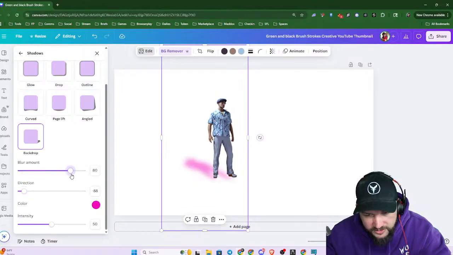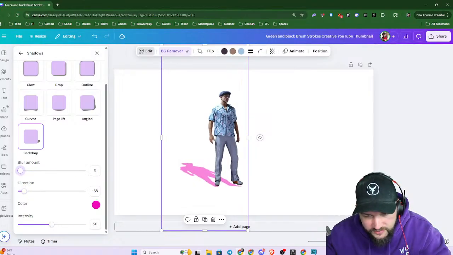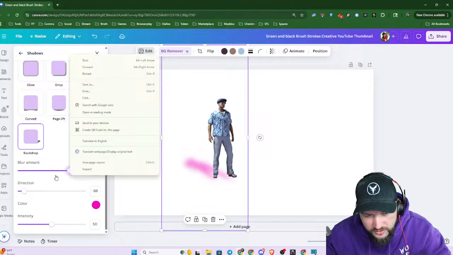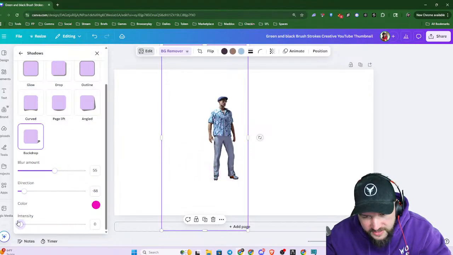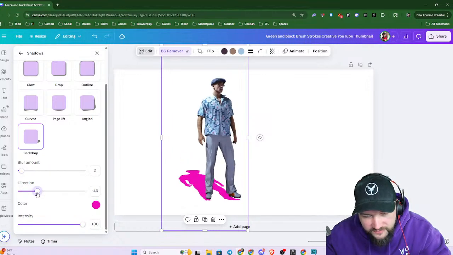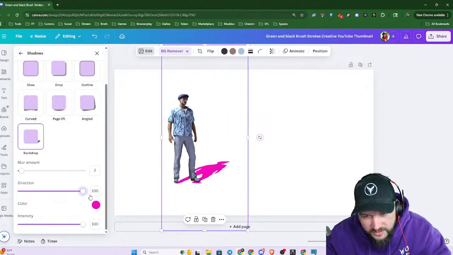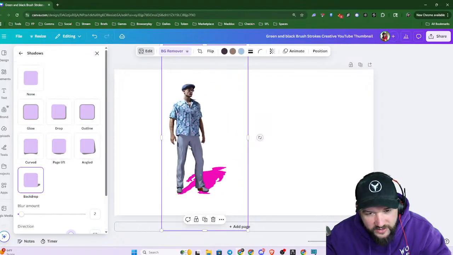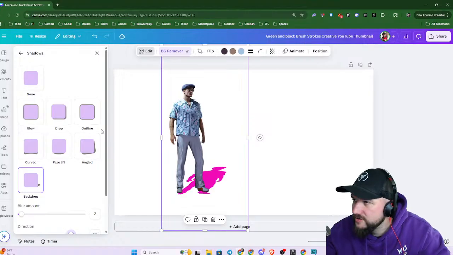You can also change how much it presents. If it wants to be thick or blurred, you can do all that. Intensity, right? How intense that shadow is. You can choose all of that there. All good. And this is a free tool. This is not anything that costs money for Canva. Shadows are free. Use them up.